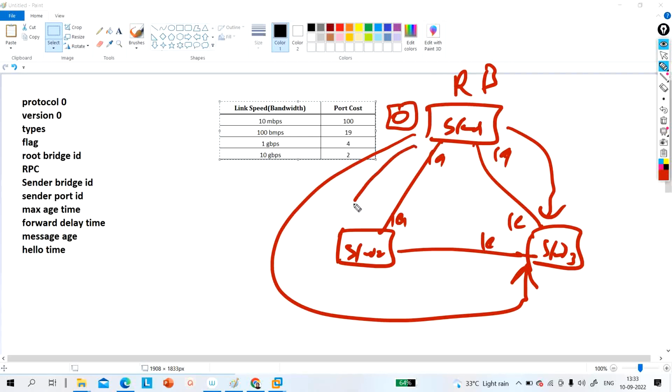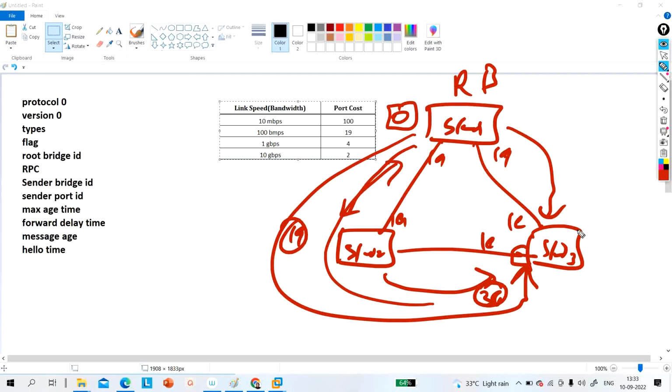So when switch 2 receives this BPDU, cost will be what? 19. When switch 2 forwards to switch 3, and switch 3 receives this BPDU on this interface, cost will be what? 38, 19 plus 19. Total cost is 38, meaning the distance from switch 3 to reach the root bridge via switch 2 is 38. And the distance from switch 3 to the root bridge via this link is 19. So definitely I am receiving the superior BPDU. Switch 3 will think that I am receiving the superior BPDU on this port. Yes or no?